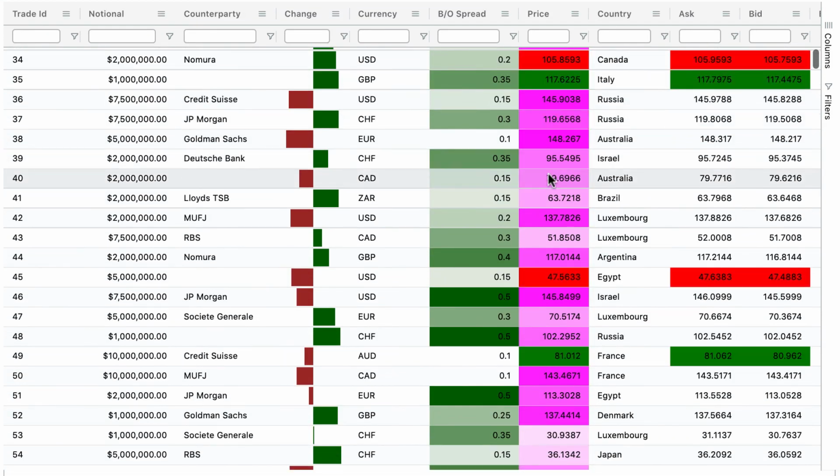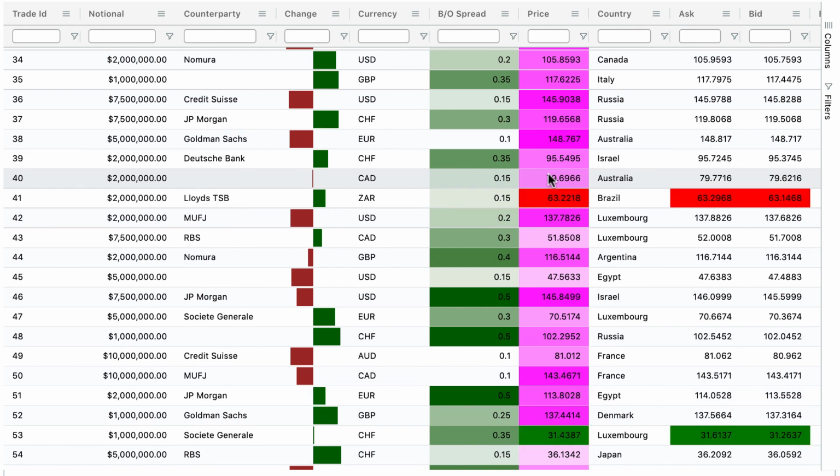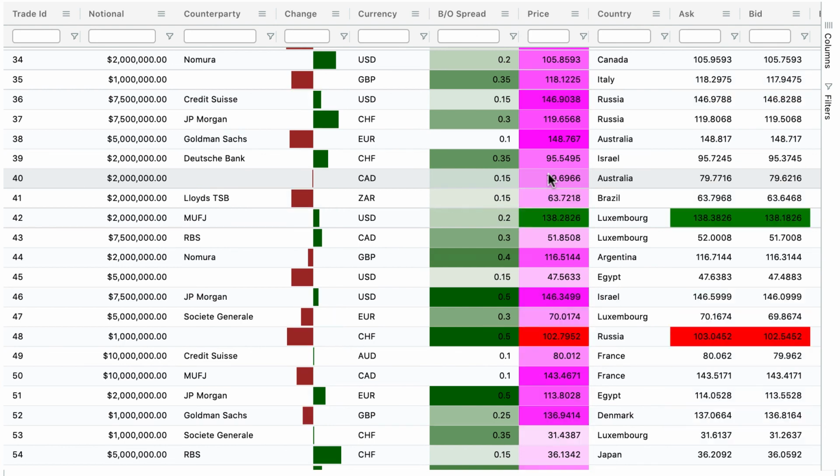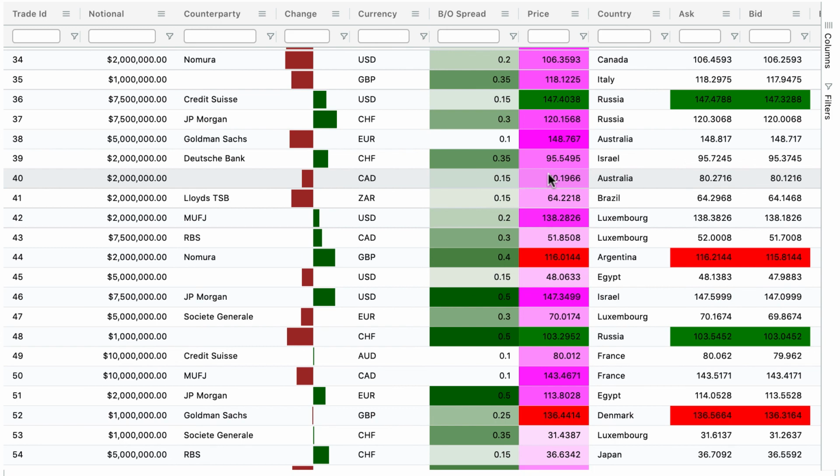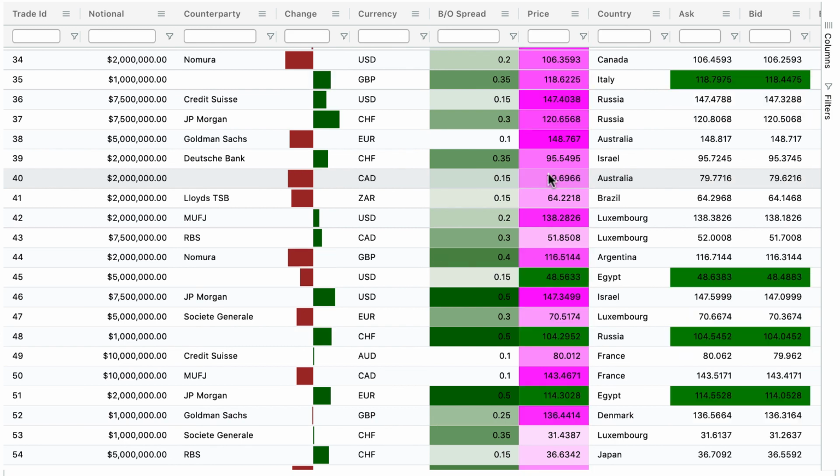So there we are, gradient column, a nice easy way to, at runtime or design time, paint a column so that its values match a particular range that you give it.